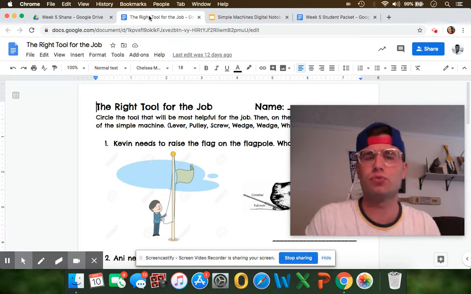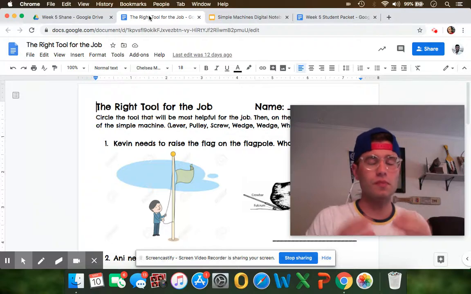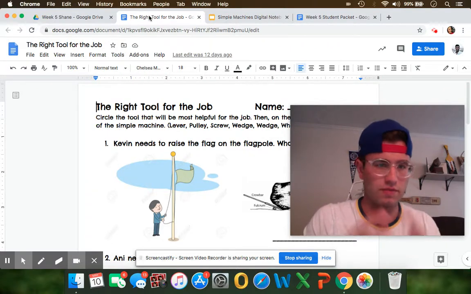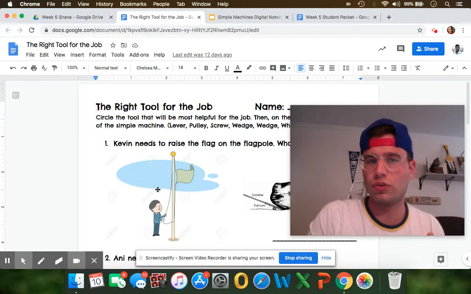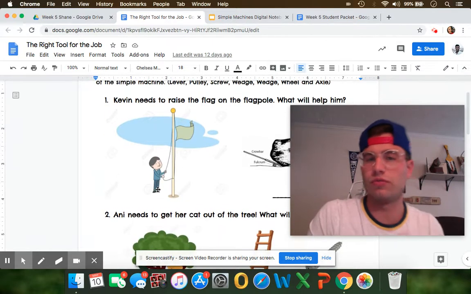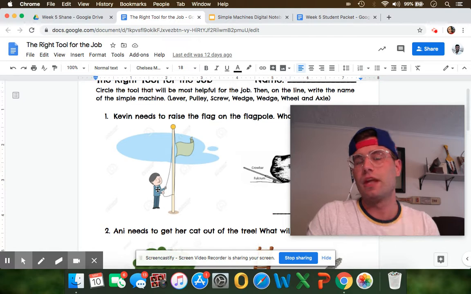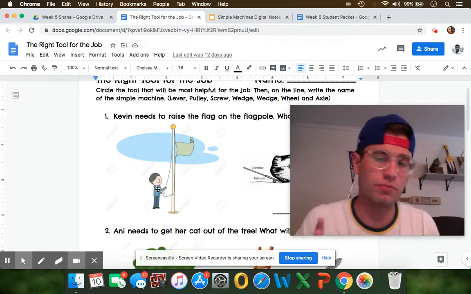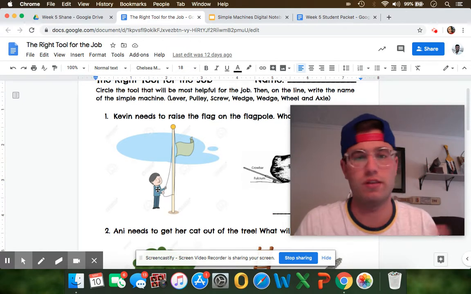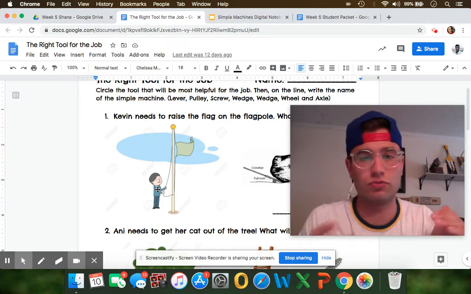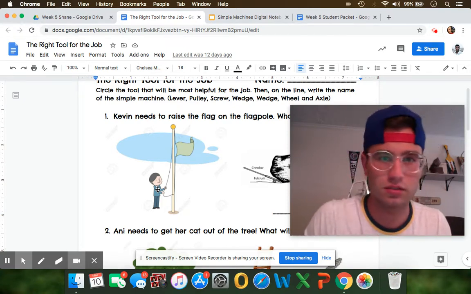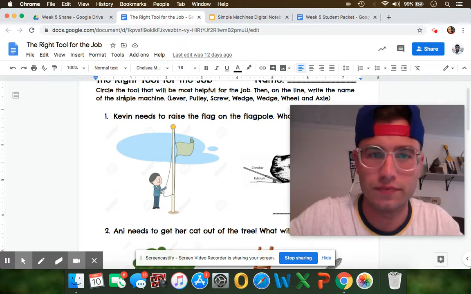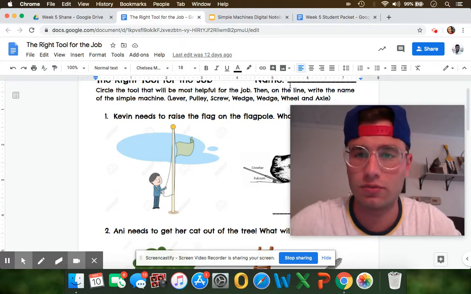It's called the right tool for the job. And what we're going to do for every single one is we're going to circle the tool that will be most helpful for the job. Then we're going to write the name of what this simple machine is. We're going to write either, is it a lever, is it a pulley, a screw, a wedge, a wheel and axle. Oops, I wrote wedge twice. That's not okay. I need you to change that for me.